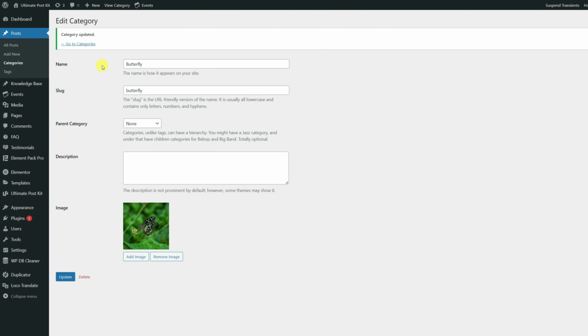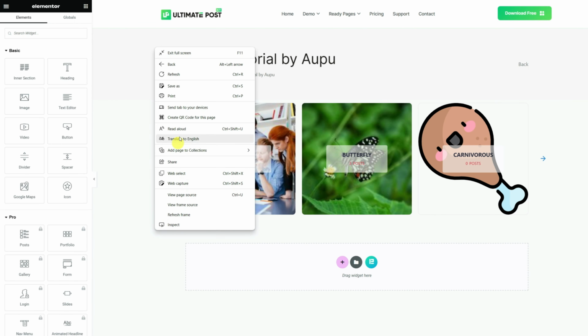Now going back to the dashboard, if you click the remove image button and update the settings, the category background will turn blank again. Reload to see the changes.